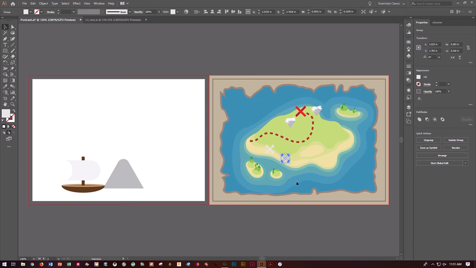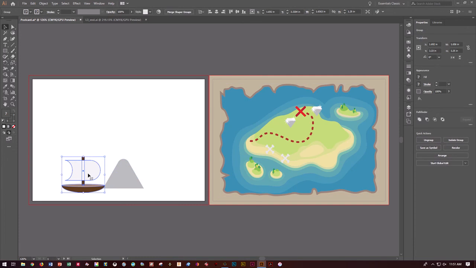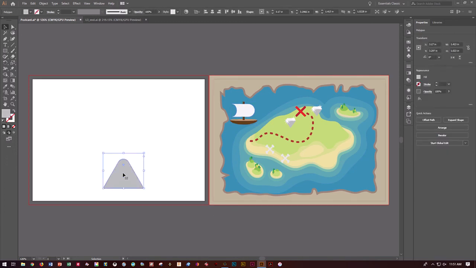I'm going to hit Alt and grab, make another one. So I've got a couple different. I'm going to grab my ship and bring my ship over here to my ocean. Obviously it's a really big ship. Let's hit Shift and bring it down. Kind of make it a little bit better. And the last thing you're going to do is play with these mountains. So let's bring the mountain over. Clearly my mountain is huge.